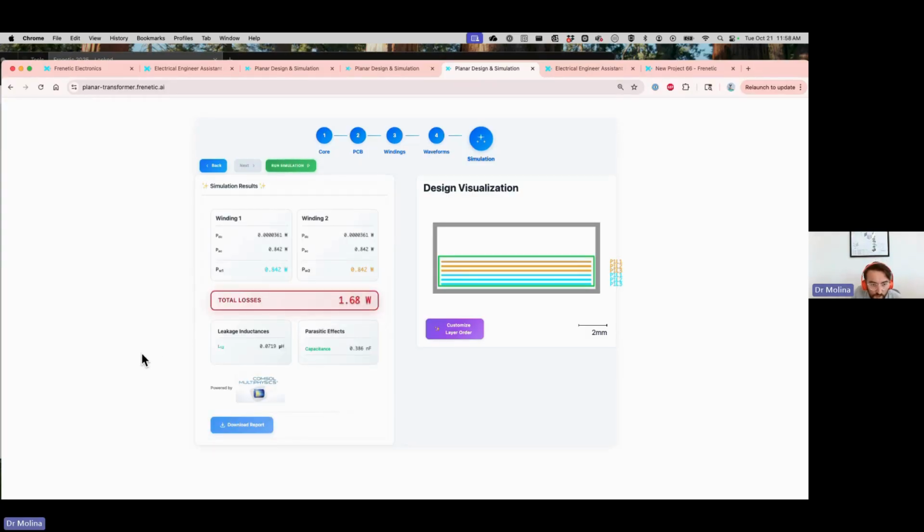Okay, so there you got it. It's 1.68 watts of losses in the AC. And also we have the leakage inductance for this configuration and the capacitance. If we review the calculations that Ouyang presented, that was 1.9, which is very similar.